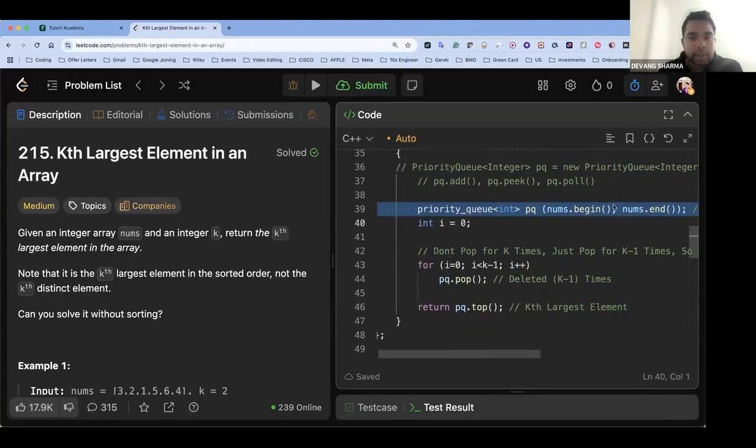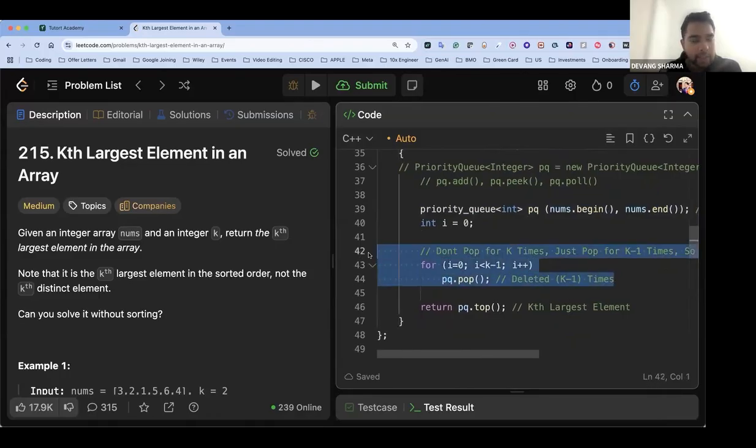So I create a heap by inserting all the values in the array. Now what I need to do is pop only k minus 1 times. So I run a loop, i equals 0, i less than k minus 1, i plus plus, and do pq.pop. After this part, k minus 1 elements have been deleted. Now the kth largest element will be at the top. So I can do pq.top.